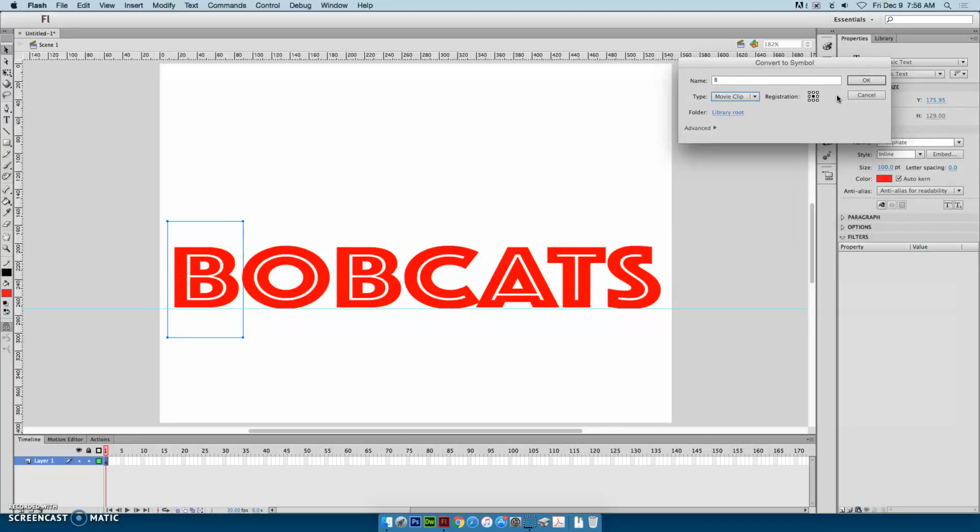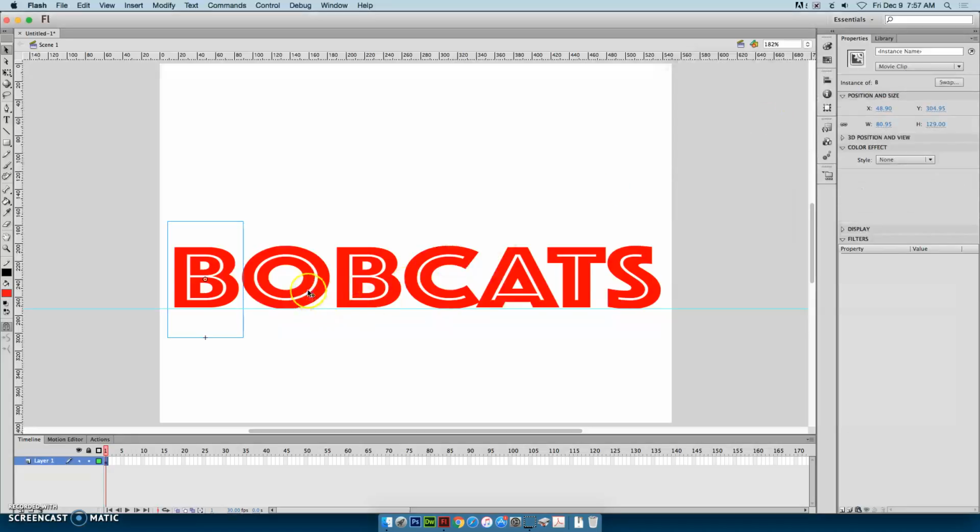Now, this is going to be what's different. So far, whenever we've done this, we've kept the registration point in the center. For this one, we actually want it to be the bottom center, okay, for each one of these letters. And that's so that it rotates. Flash measures from this point, and we want it to rotate from that point. Okay, so there's the first one.